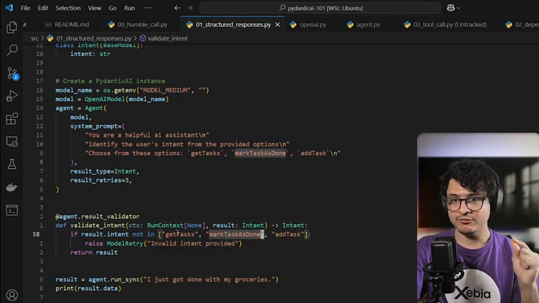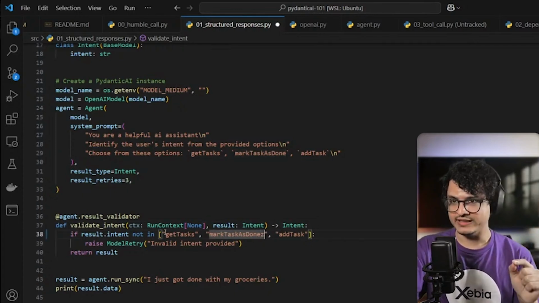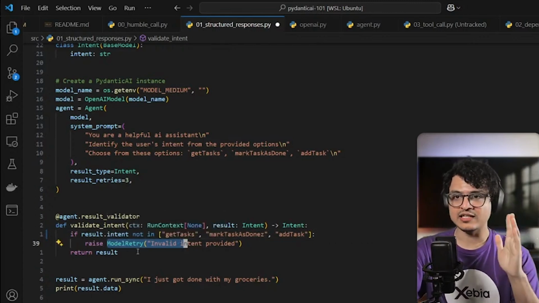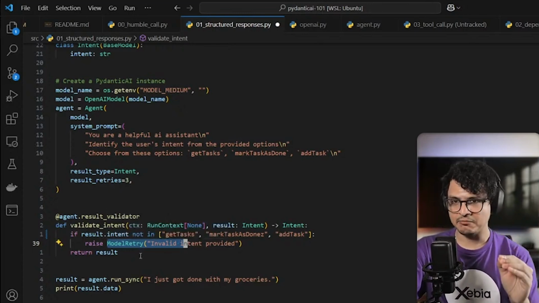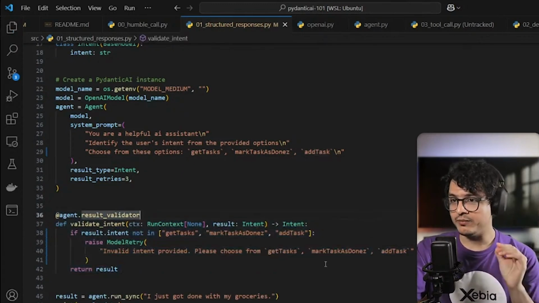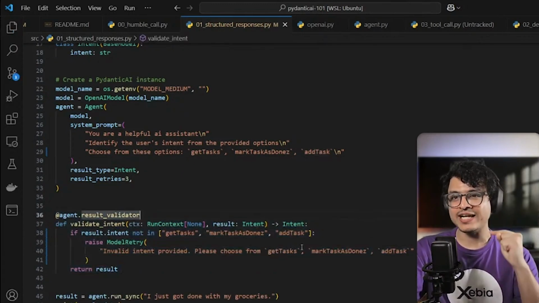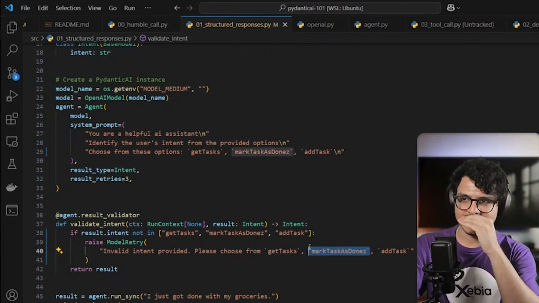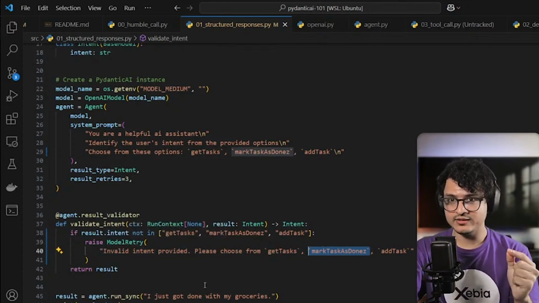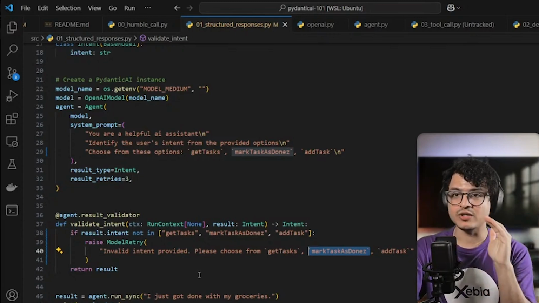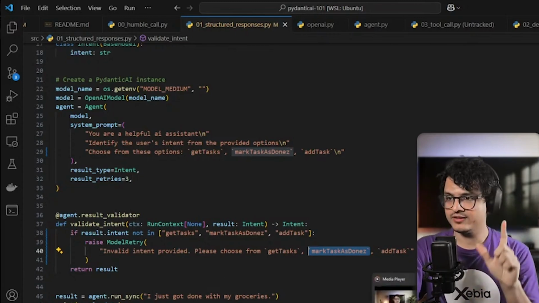So what I'm going to do is, if the result.intent is not one of these, I'm going to ask the model to retry by raising an exception. This is a custom Pydantic exception. I can raise an exception to retry, and I can give it a very descriptive message saying that invalid intent provided. We want to make sure that the result is coming here. So we're doing an additional prompt to nudge the model a little bit more to get the right answer. Right? Result validator is not trying to work on the shape of the response, but rather it's trying to work on data contained within it. That's what we're doing here.